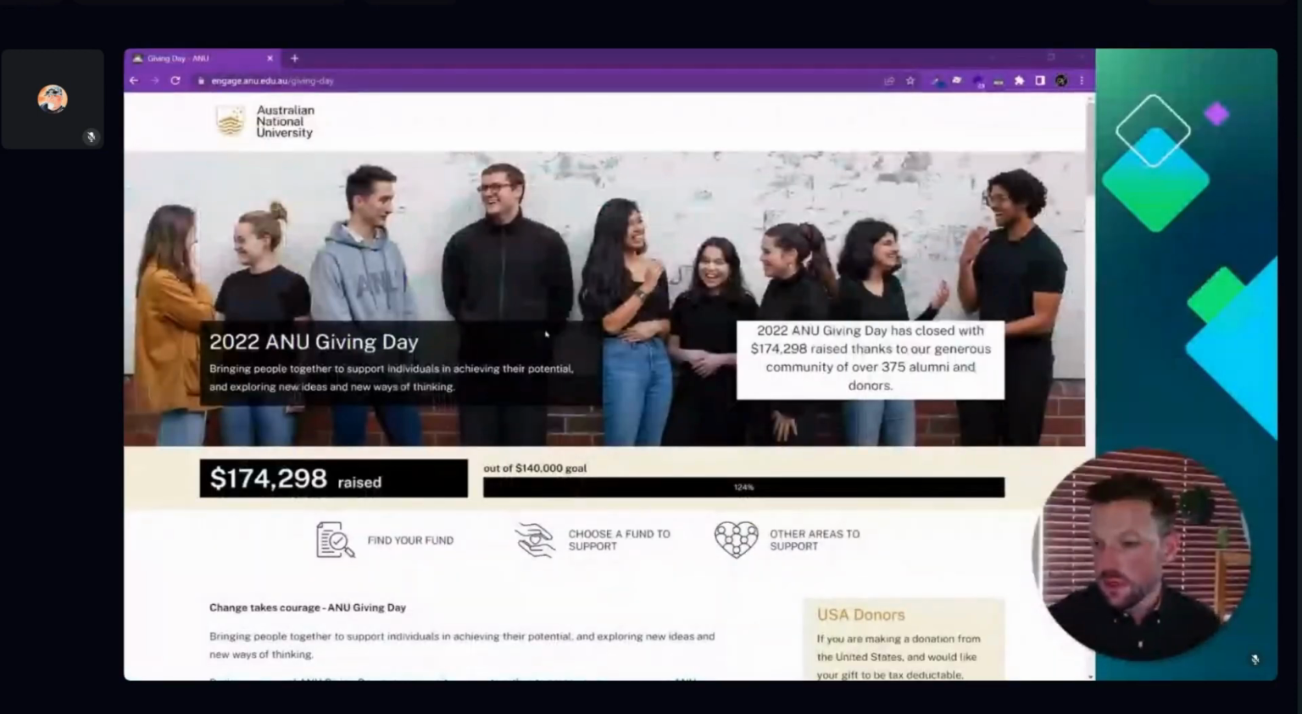So looking at the web page here, you can see the Giving Day landing page for last year. You'll see along the top we have a total that's been raised, as well as a percentage and the goal that the appeal has. Along the top, you would see a countdown timer if Giving Day was active, or in the lead up to it, that tells you how long until it begins.